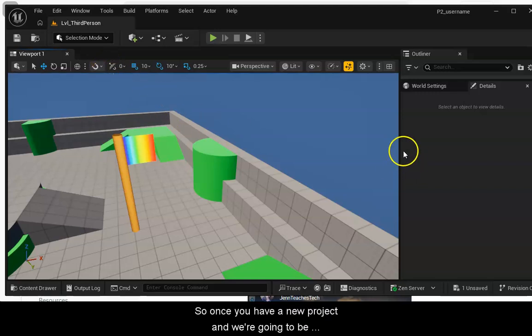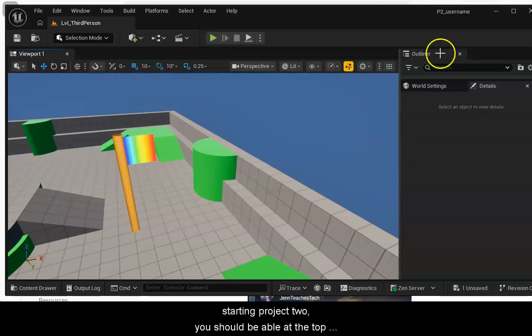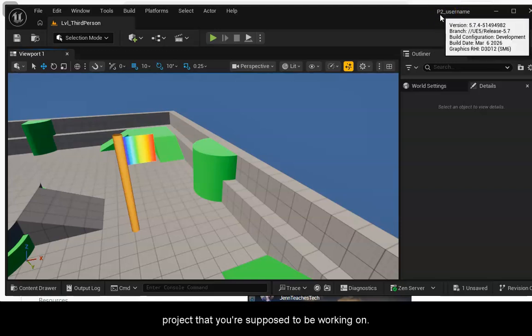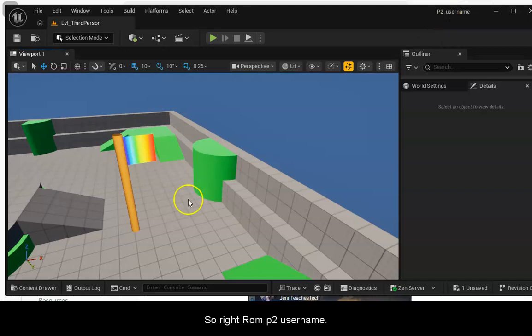So once you have a new project, and we're going to be starting project 2, you should be able, at the top right hand corner, to verify that you're in the right project that you're supposed to be working on. So right, we're on P2, username.